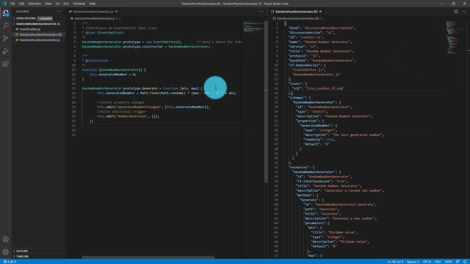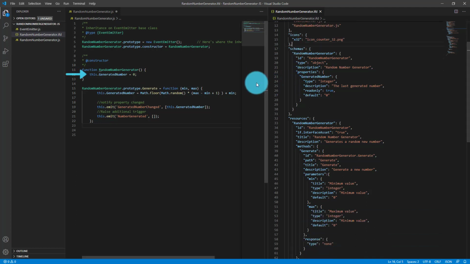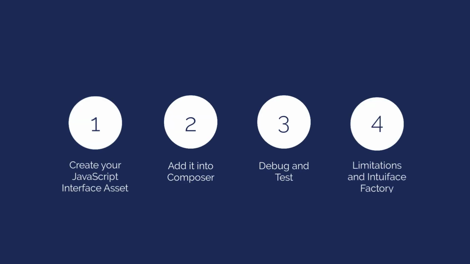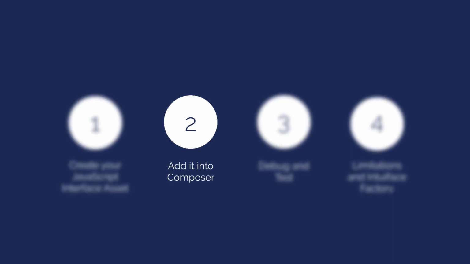Having a quick look at the descriptor, you will see that the generated property is described as a property in the schema section of the descriptor, while the generated action and its two parameters is described in the resources. For more details on how to write your own interface asset descriptor, please refer to the Help Center articles. Our code is ready to be tested. Let's add it into Composer.